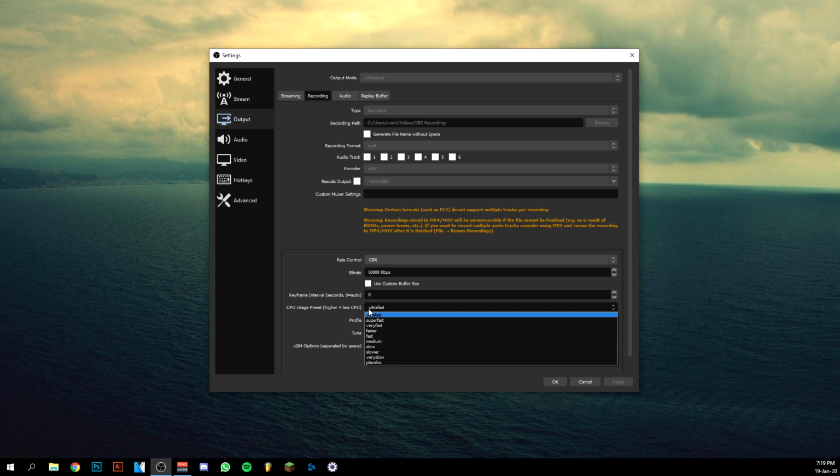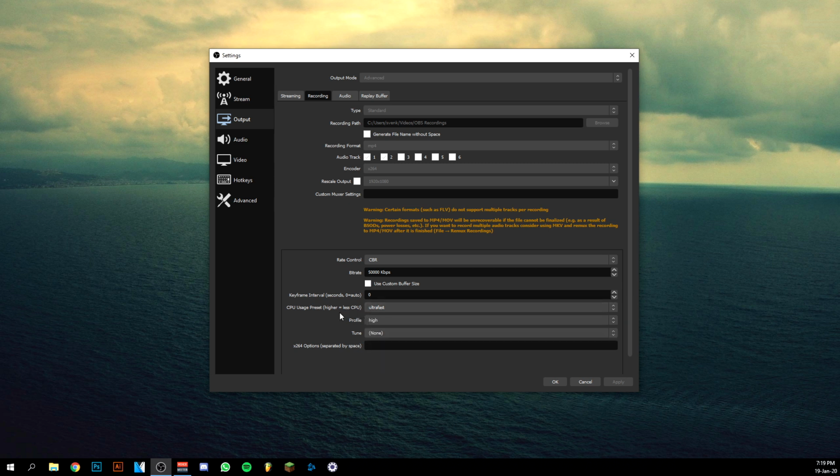Then the CPU usage preset, it's on its highest, ultrafast, because if you put it at slower, the video will become slower, so a lot of things will take a long time to load. Also, when you render the video, it's going to take a really long time, so be sure this is on ultrafast. Even if your computer isn't that good, be sure this is on ultrafast. Profile should be on high. Tune, this is just okay.